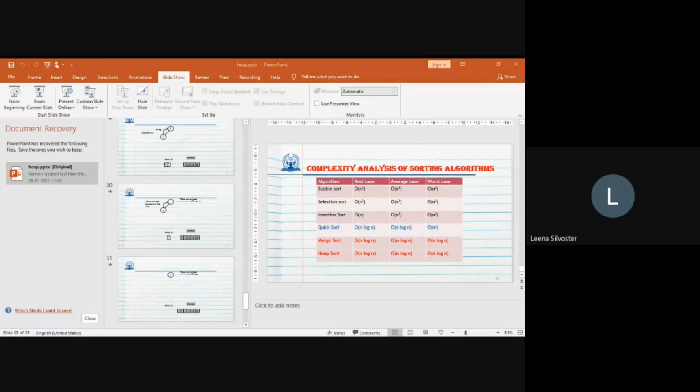So first algorithm is bubble sort. Best case complexity is order of n square. Average case is order of n square. Worst case order of n square. Selection sort again. Best case, average case, worst case are order of n square.